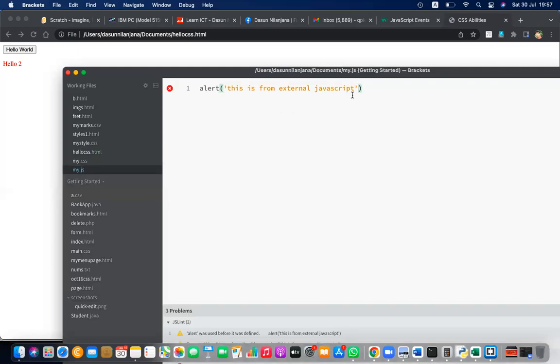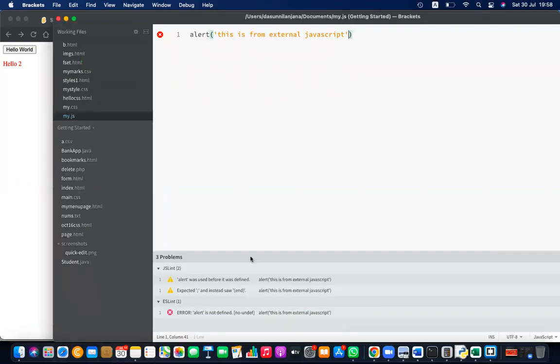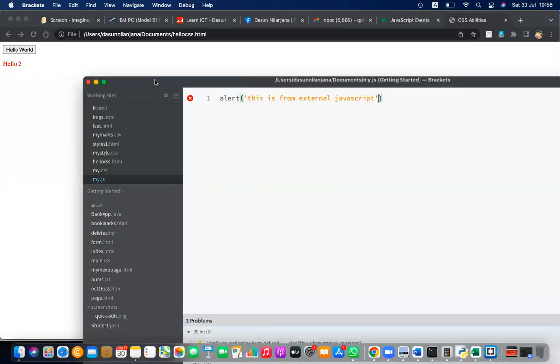So only this alert part is there, nothing else. Alert, this is from external JavaScript. You can see there's an error. The reason is that alert was used before it was initialized, so there is a small bug there. I have to use a function, actually; that is the most appropriate way.